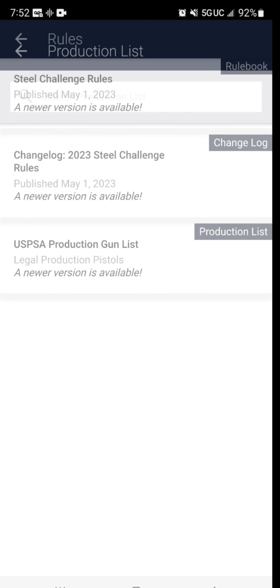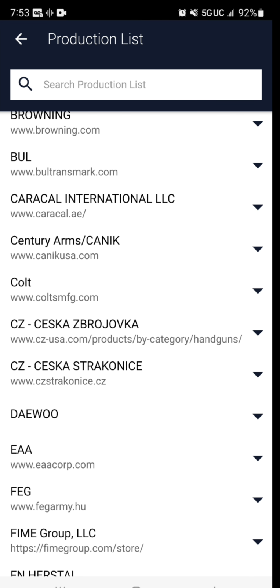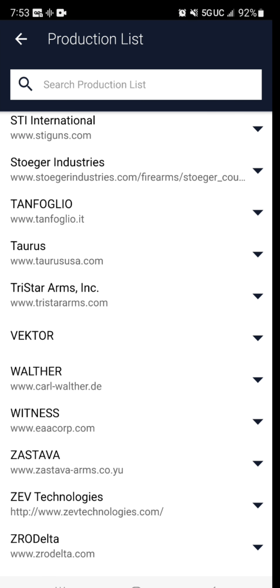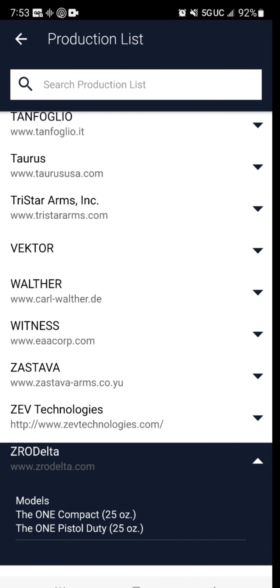And I needed to check the production list because I originally wanted to shoot in Carry Optics. Well, to be in Carry Optics or Production, it has to fall into this list. And really, there's about everything. Here's the firearm I just bought, Zero Delta. The One Compact and the Duty pistol are both legal for those two classes.